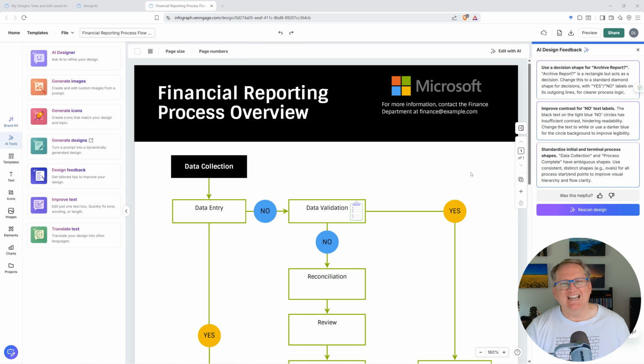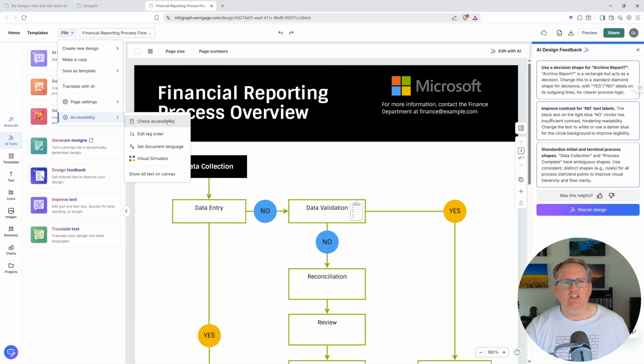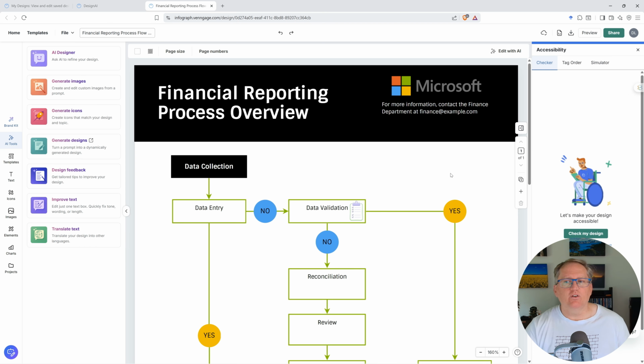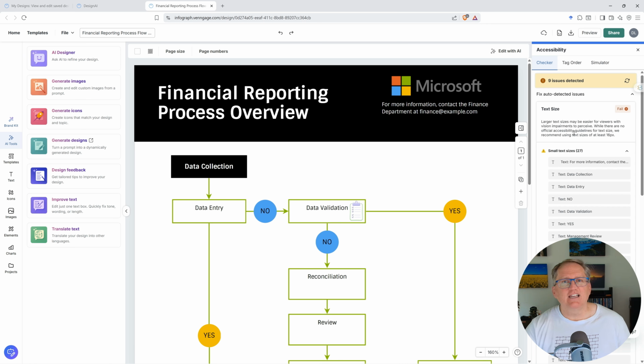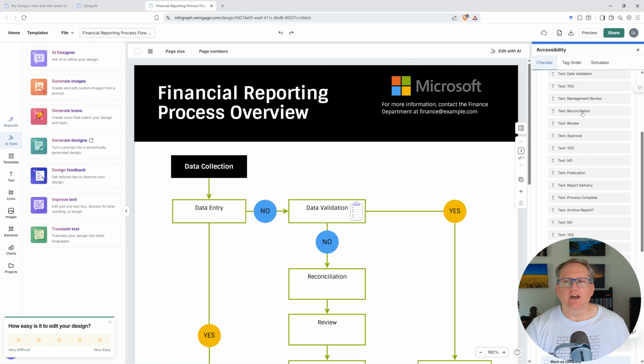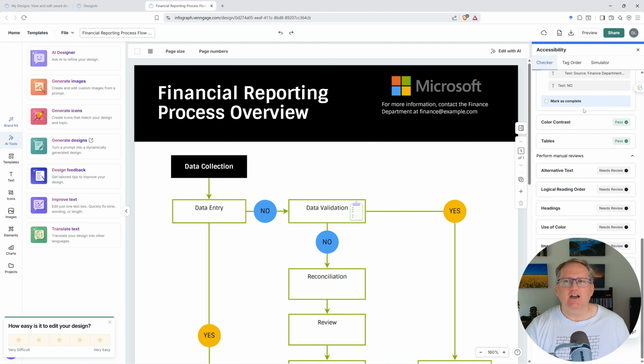We can also do an accessibility check. So if we come up to File, go to Accessibility, check Accessibility, then it'll run through a range of checks for us by just clicking Check My Design. It'll look at things like text size, color contrast, and a range of other factors for making sure that we're producing content that is accessible. As we scroll down, we can see it's given us a number of examples. Our color contrast has passed, tables have passed. There's a few other things that we can review here as well.